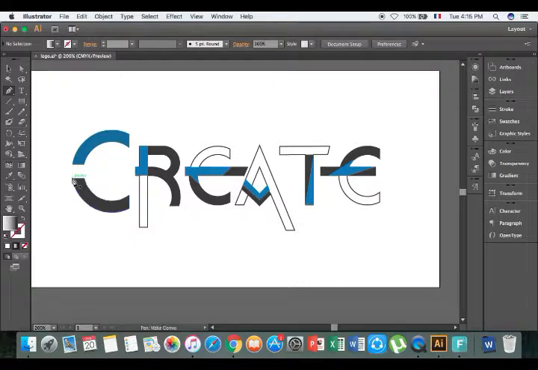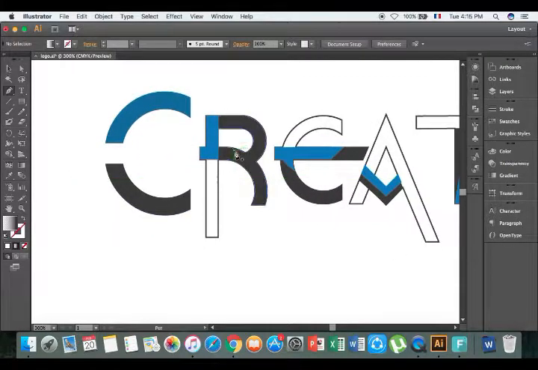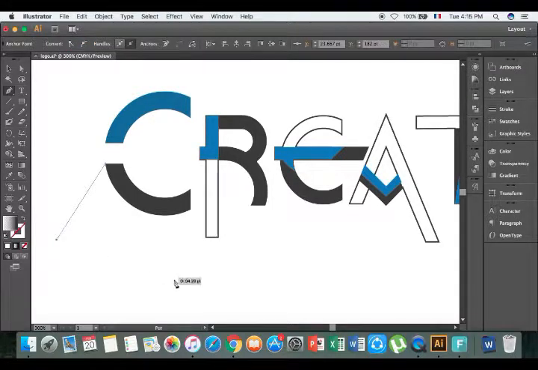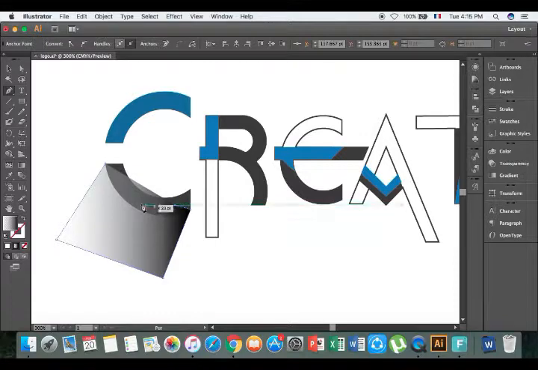So now let's go to the dark areas, or maybe the gray colored areas, and then draw the shadow just like that. Now take it over here, then to this part, just like this, and there you go.